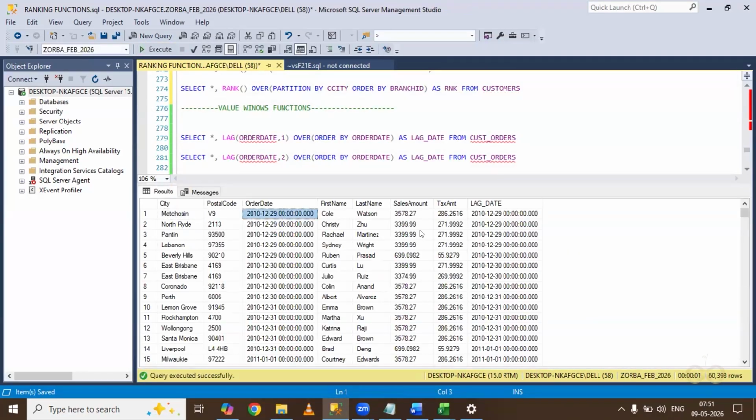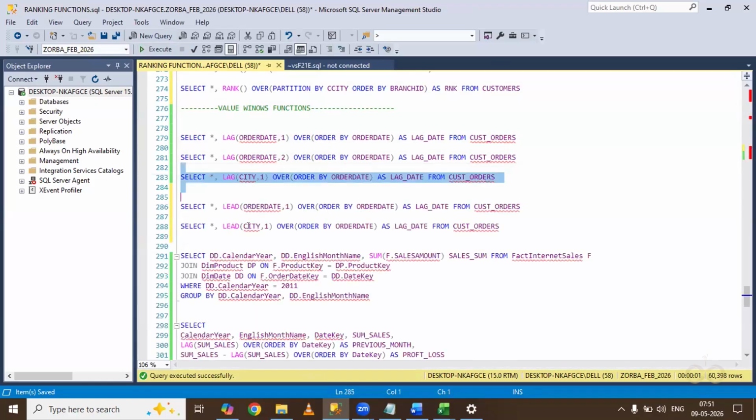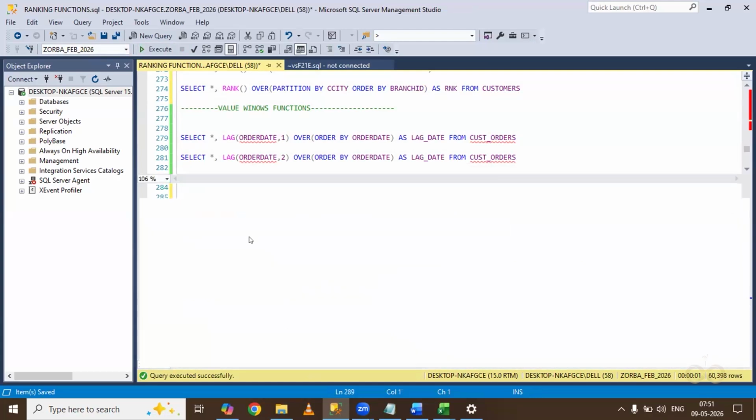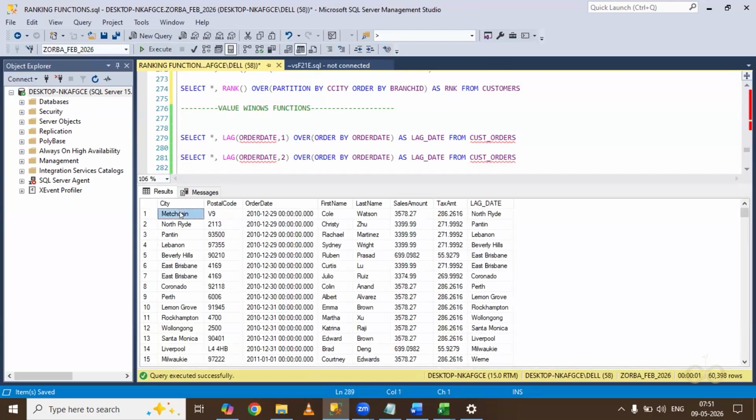So this is the order date. You got the first row directly. Actually, this one is coming here. This one is coming here. This one is coming here. You will not understand by seeing this date. Let me show you which city. So city, this one, will not get that one. Whatever the next one is, it comes for the first row.